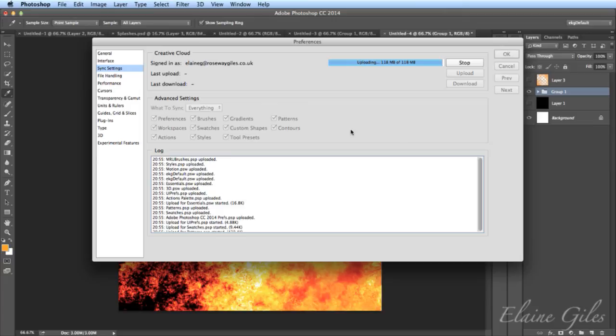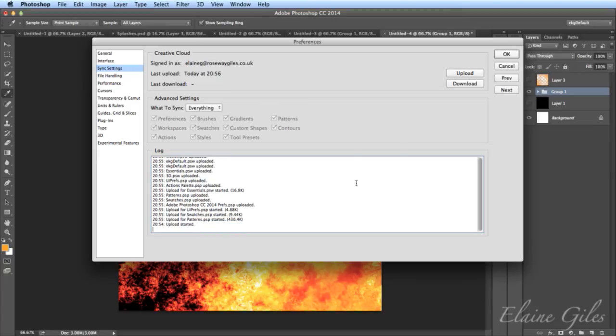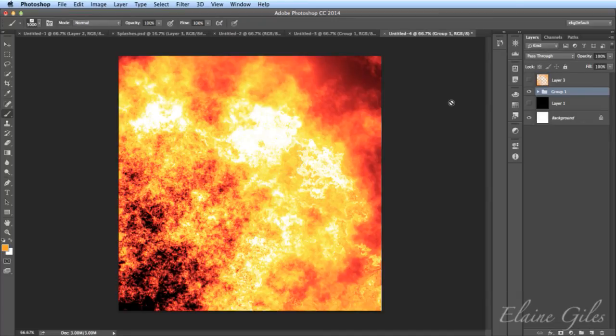So that is saying it is coming to a conclusion. It has reached its 118 meg and it's done, uploaded. So you can see it only takes a couple of minutes as well. And that's it. They're all now backed up into Creative Cloud. So this machine could crash and burn, and the way it's going, it probably will. And I'm safe. All of my settings for Photoshop are up on the Creative Cloud, and I can pull that down whenever I need it.